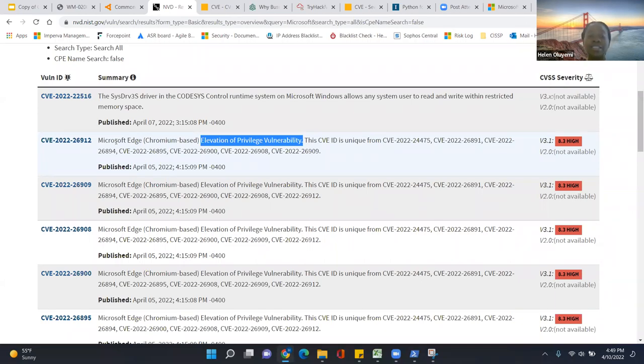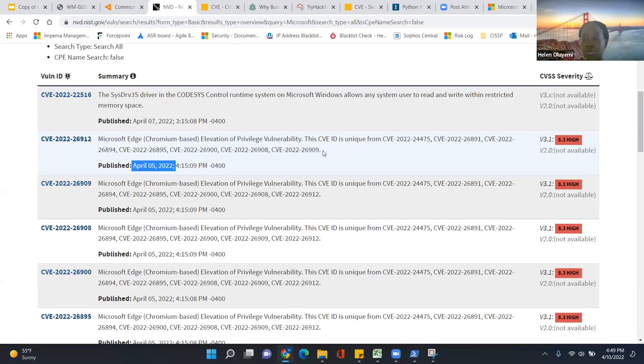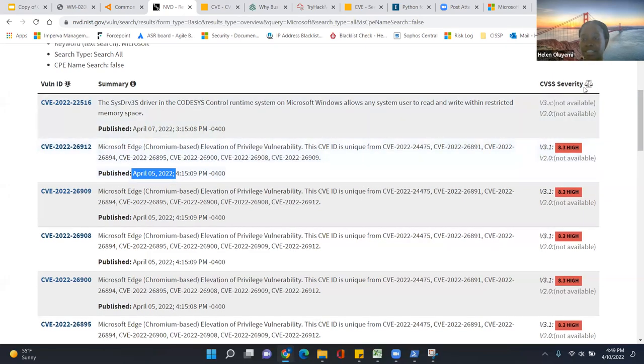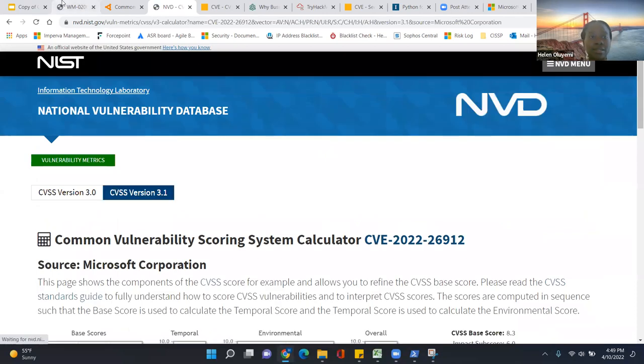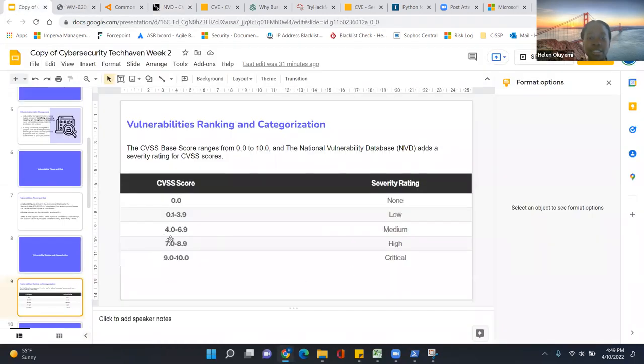So they are saying if you run Microsoft Edge, Chromium-based, you need to update this, because this was published April 05, 2022. That means your asset is exposed to this kind of vulnerability. Have they released this patch? I don't know, right? However, if you look at the CVSS score, in this case it is 8.3 and it's showing high. And if you look at what I showed us here, 8.3 falls between the range of 7.0 and 8.9.